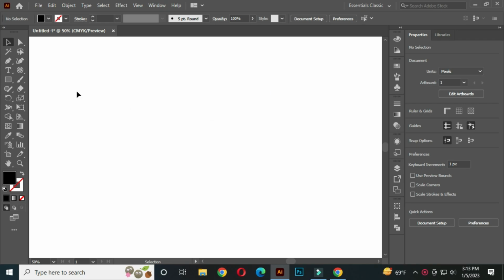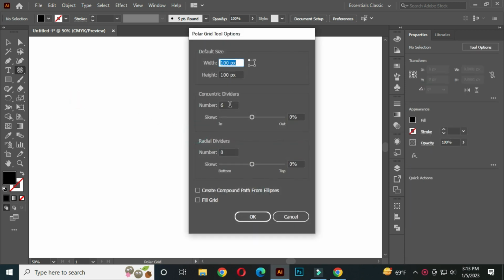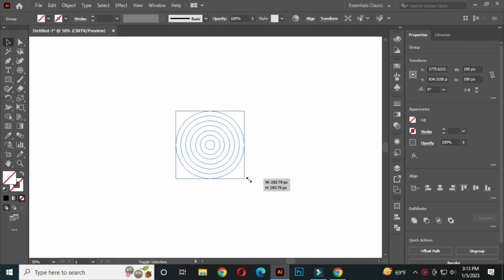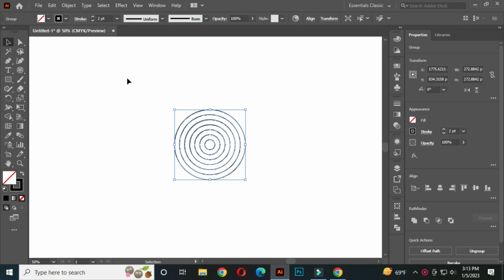So let's get started. Select Polar Grid tool. Click. Take concentric divider 6 and radial divider 0 from here. Click OK. Hold Alt and Shift and make them bigger. Now select a stroke color. Increase the stroke color.